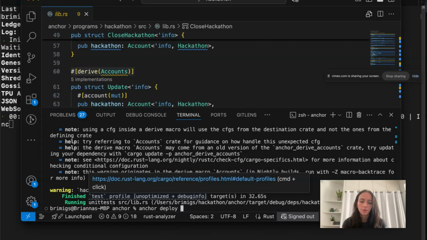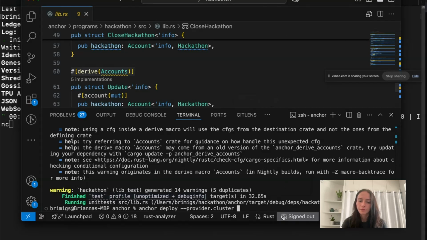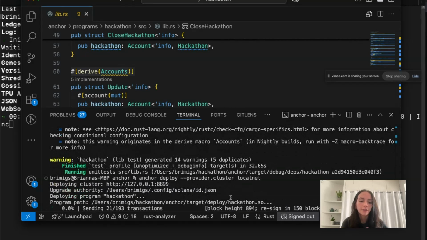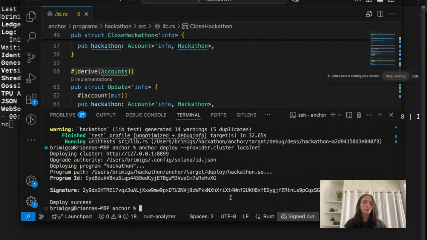And then I just want to specify one more time. So provider.cluster is how you're going to define that here, and then it's just localhost. Okay. So now it's deploying. Once this transaction is confirmed, we can just verify it on SolScan again, always using the block explorer just to check everything.